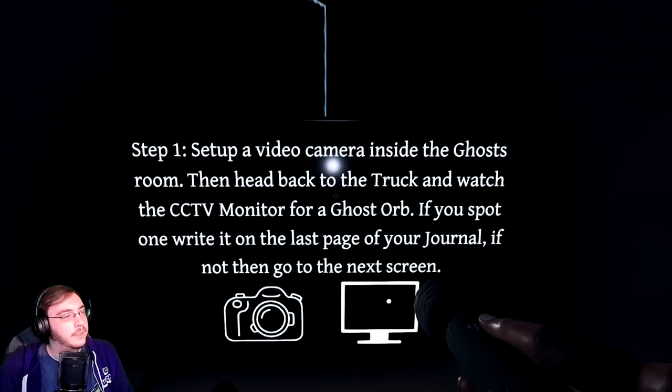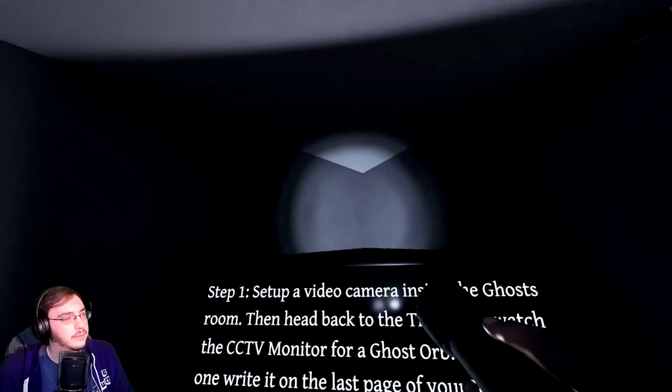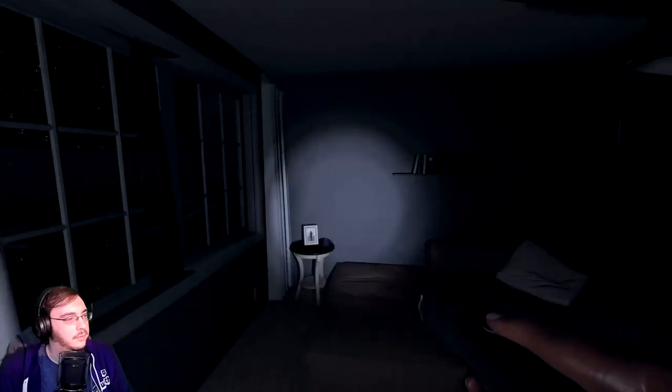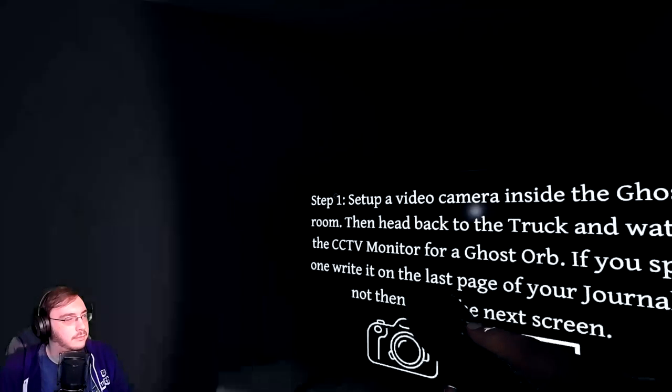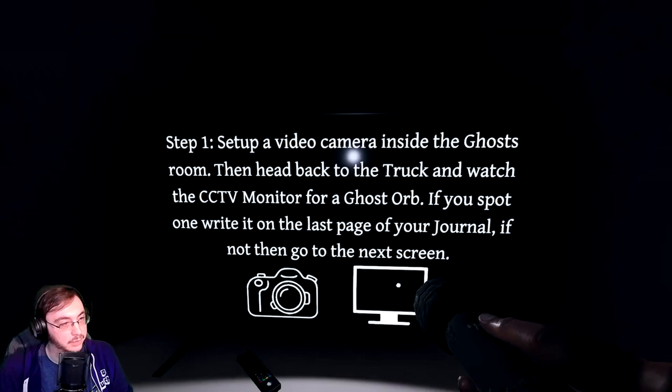Yay. What? What was that? Something just lit up. That wasn't like... Okay, whatever. Set up a video camera inside the ghost's room, then head back to the truck and watch the CCTV monitor for a ghost orb. If you spot one, write on the last page of your journal. If not, then go back.